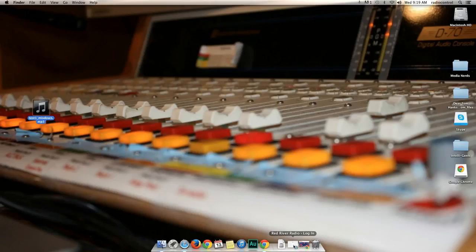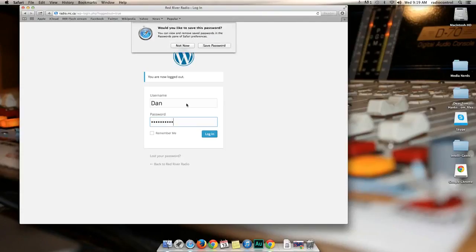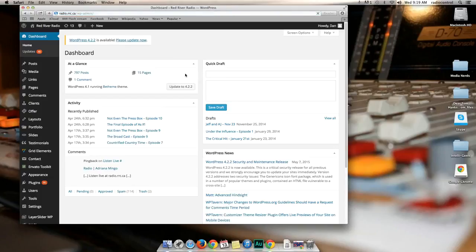When you want to upload it, you will go to the link that I emailed you, the login for Red River Radio, which is radio.rrc.ca/WP-login. You enter your name, your password, and then you may be familiar with this setup if you have used WordPress before. This is very similar to a WordPress blog.